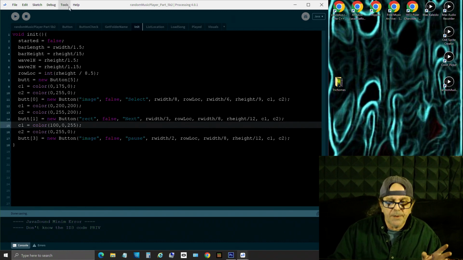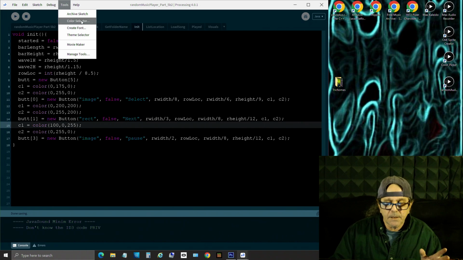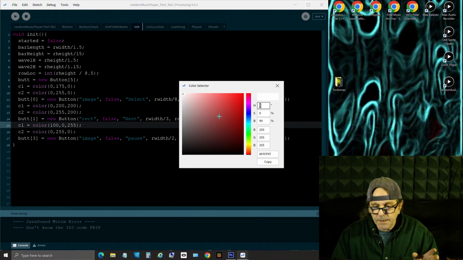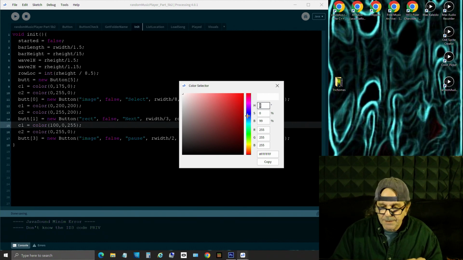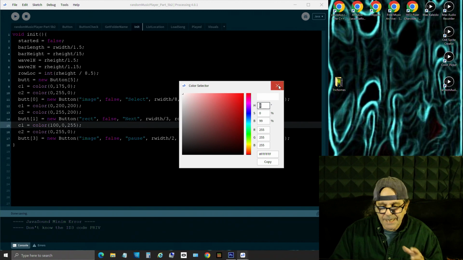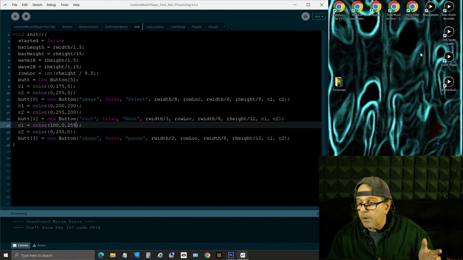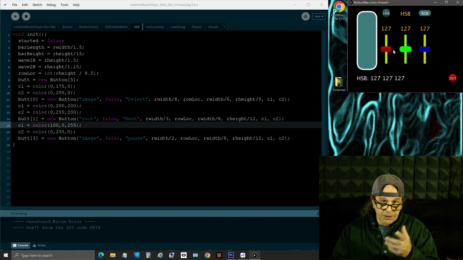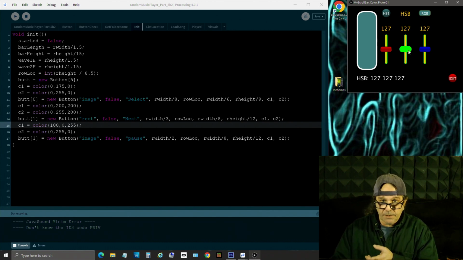If you don't know, up here in Tools, there's a color selector that you can use in Processing. But I found it a little bit difficult to get exactly the way I want it. And so I wrote one. I call it Color Picker. I've got buttons and sliders. We are going to actually do this later on. I want to show you sliders later on.